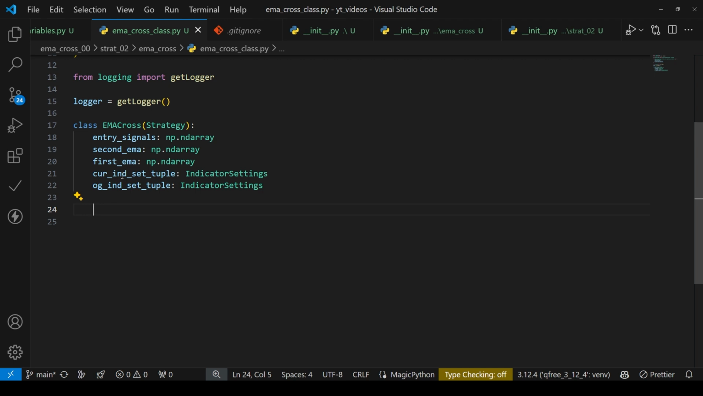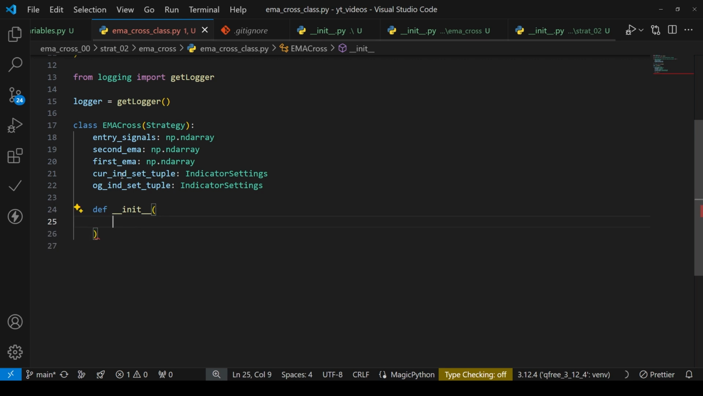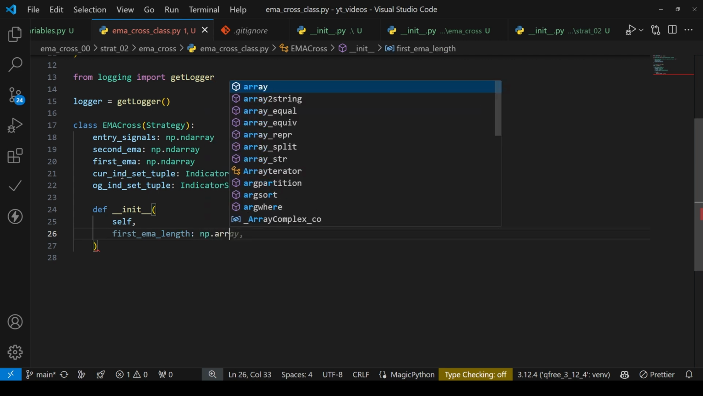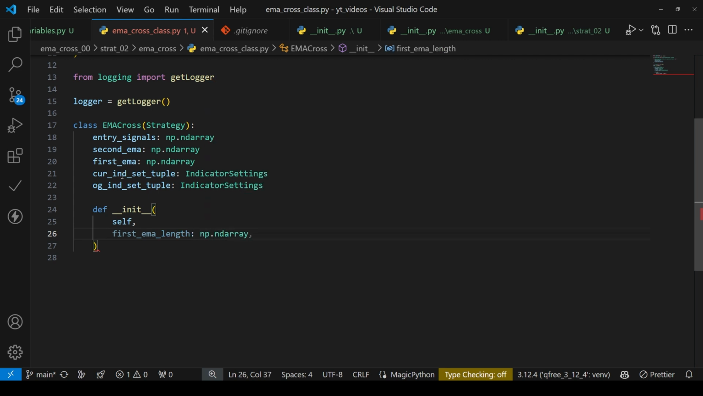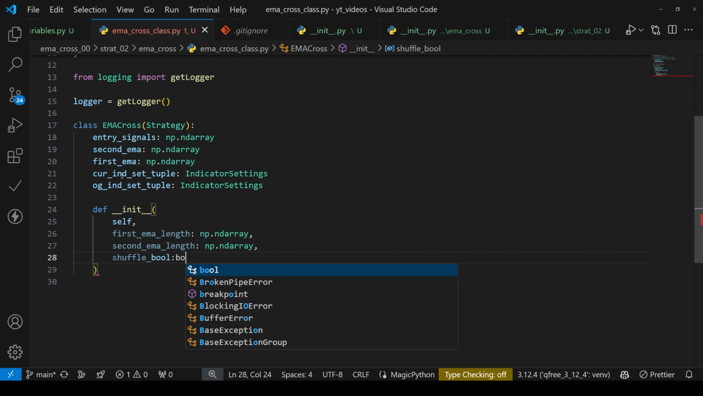Okay, so first things first, with most classes that you're going to be working with, we want to do an init. So def init, and we're going to pass self, and then we're going to do first EMA length is going to be an np.array, our np.ndarray. And the next thing that we're going to do is second EMA length, np.array. And then we're going to do shuffle bool. And that's going to be a bool.